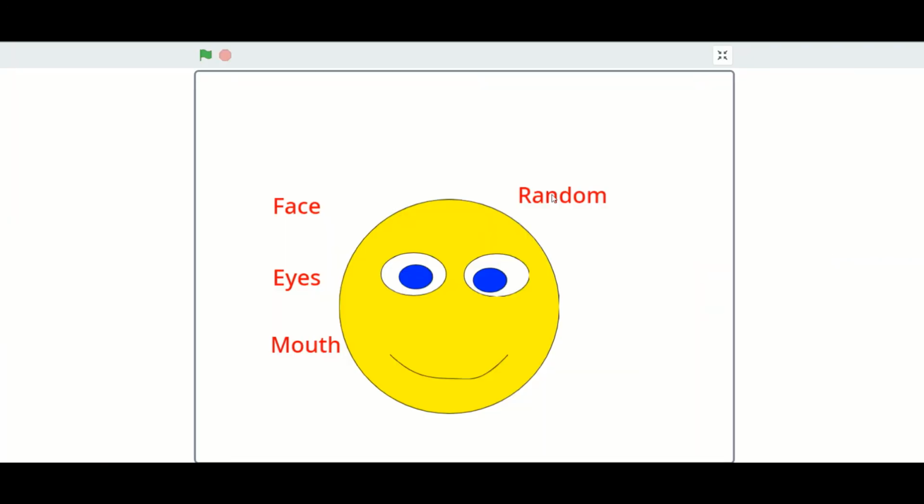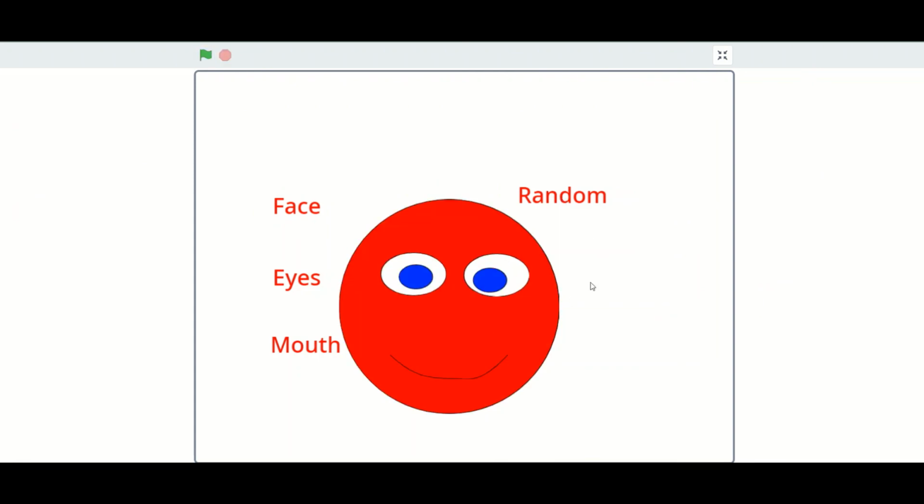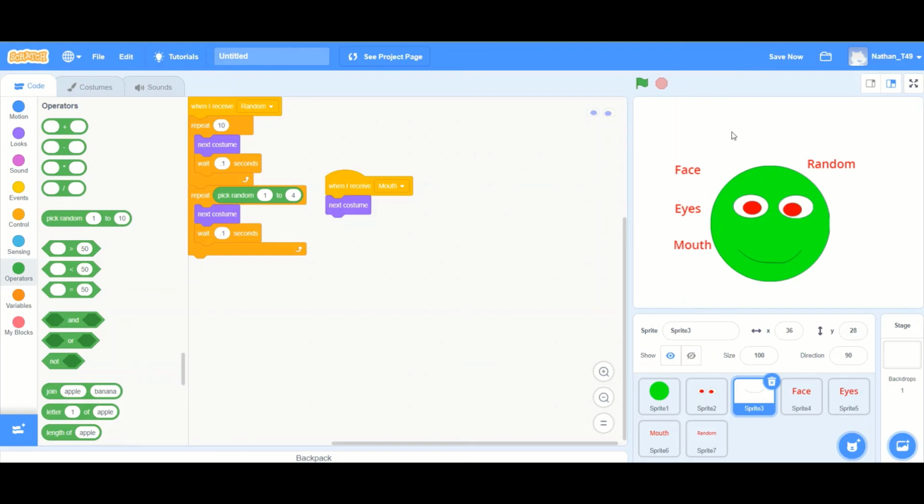So let's test this out. There we go. Now it just picked a random selection of the 3 options. So there you have it. There is your avatar. Now you can make this way more advanced and have way more options than what I did, but this is your basic avatar.